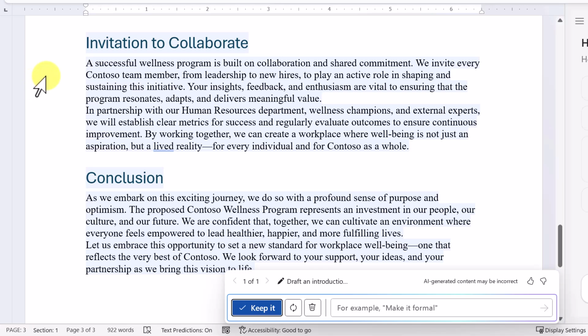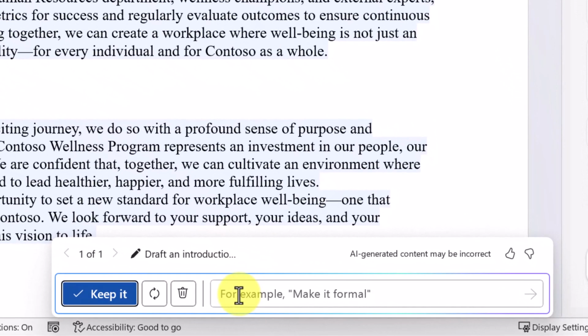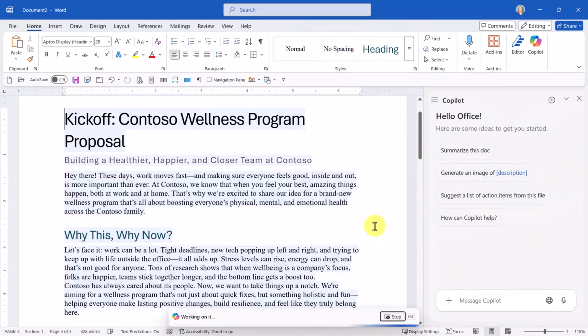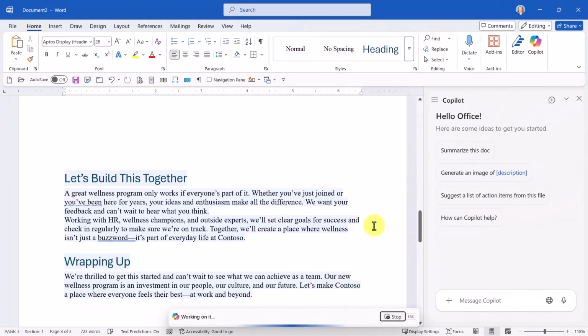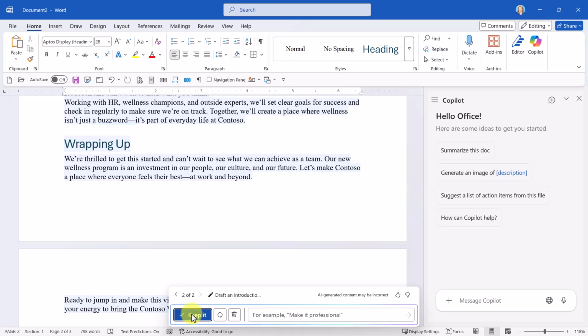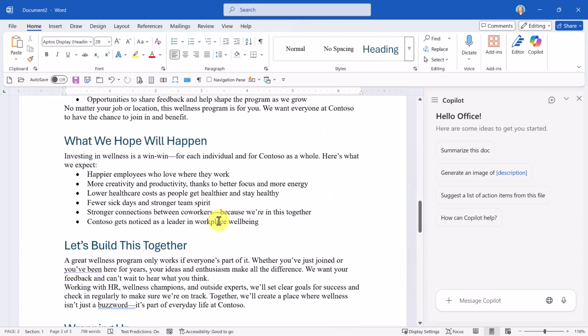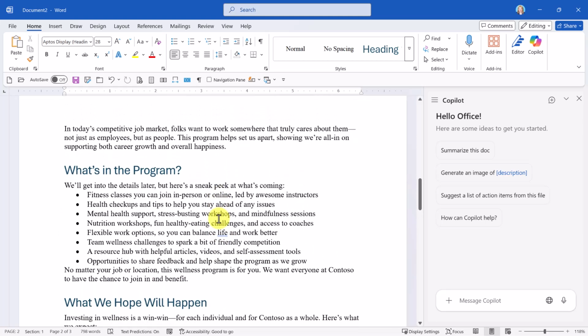So I have the option to also change the tone. So for instance, I could have added this to the original prompt, but I can also add to this. Perhaps I want this to be a little bit more informal. And now I'll simply send that on its way. You can see that the tone changed quite a bit. Let's say I like that, I'm ready to go, I'll keep it. And of course, then we can modify the content according to our needs, but this is a great start for us.